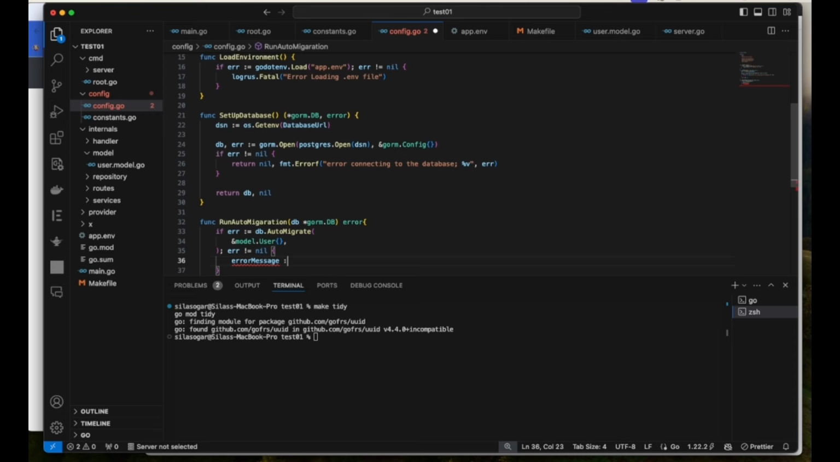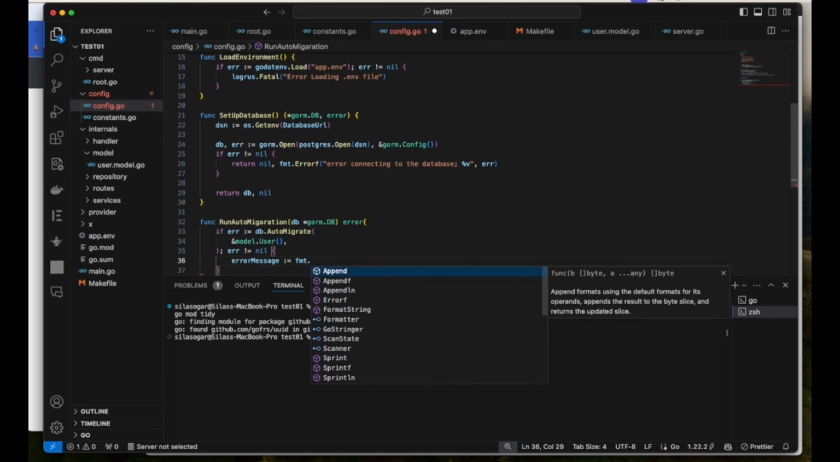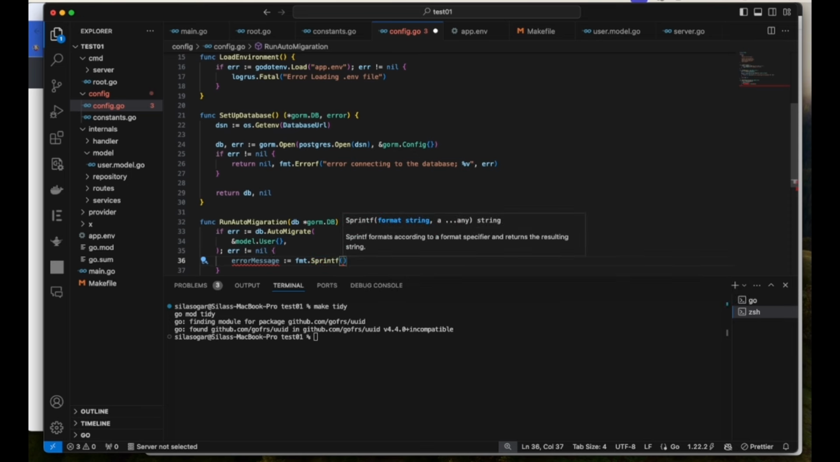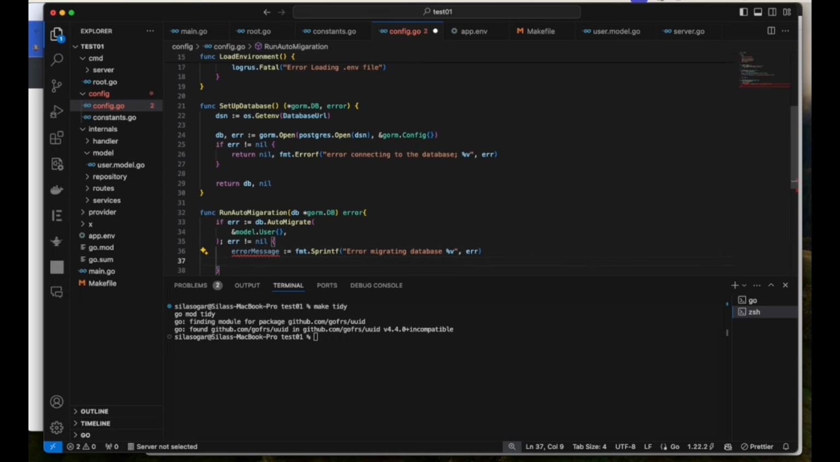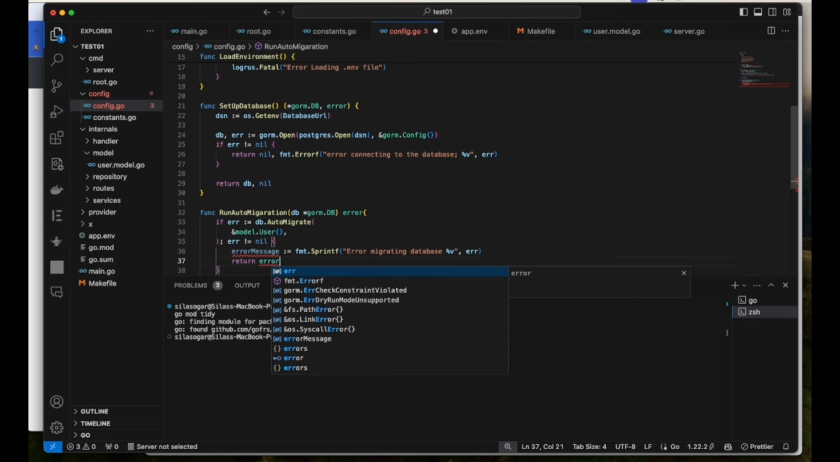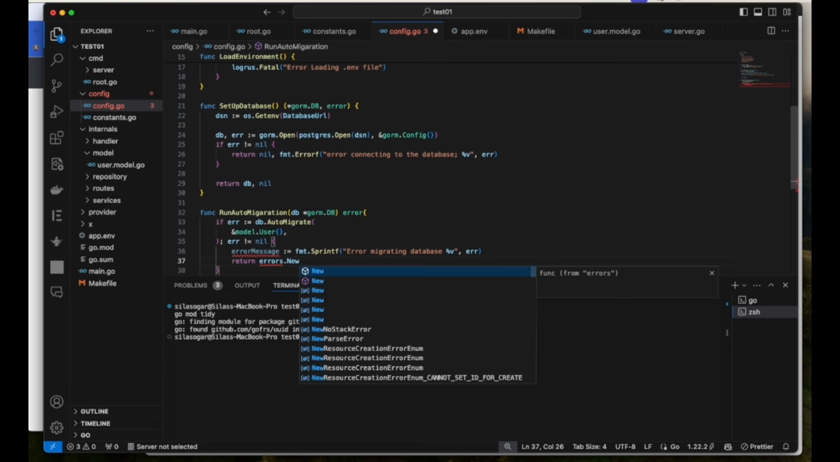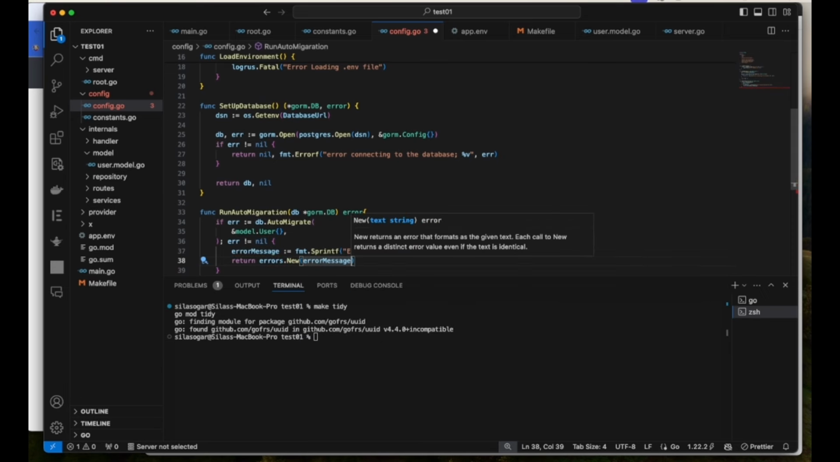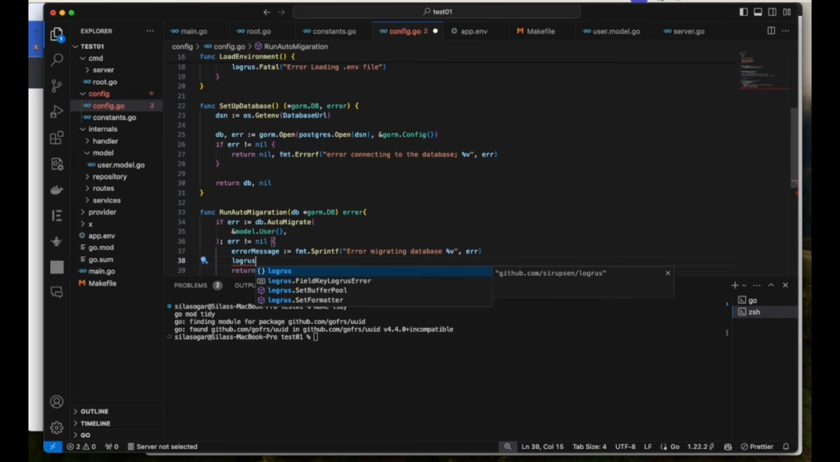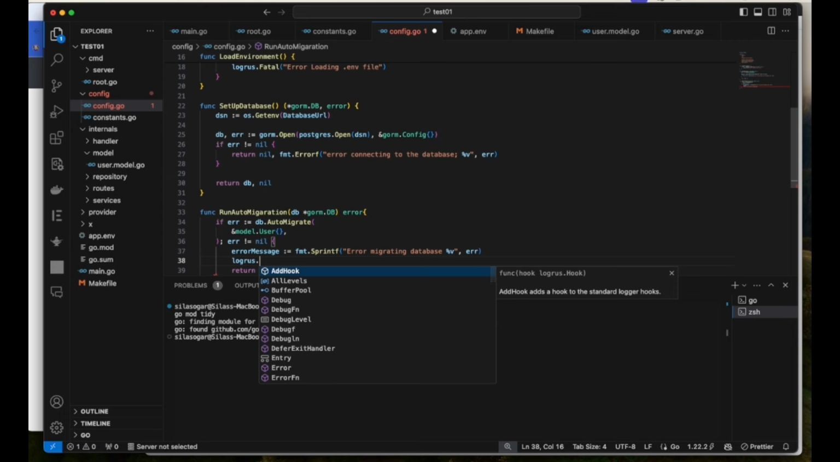Let's format this error message. Let's say fmt dot Sprintf, error migrating database. Here we can just return, let's say errors.New, error message. The reason I formatted that in there was to log the error.